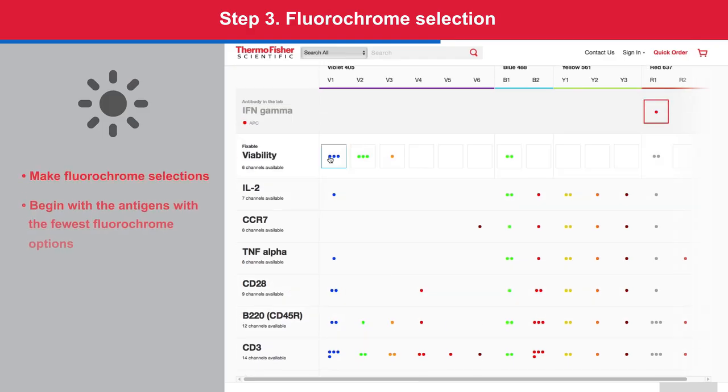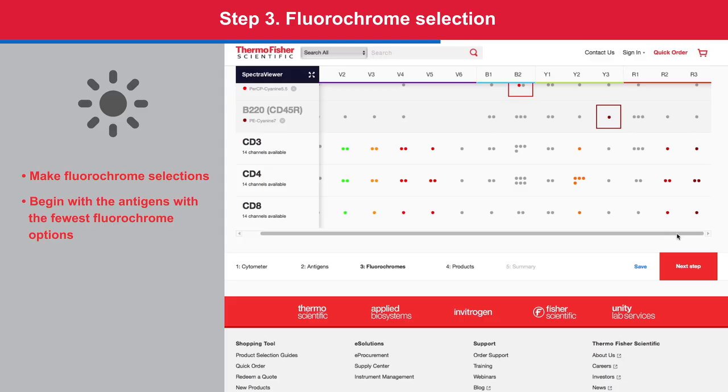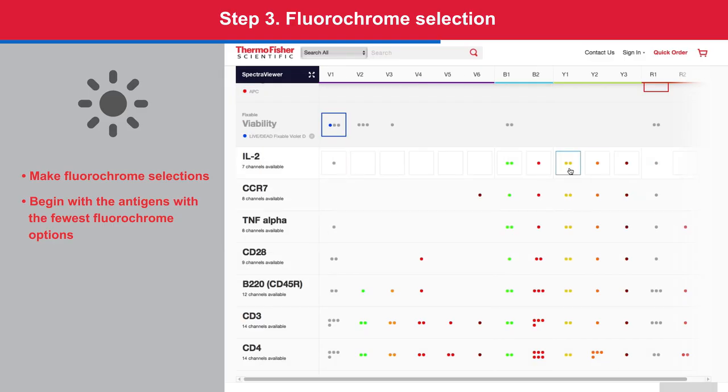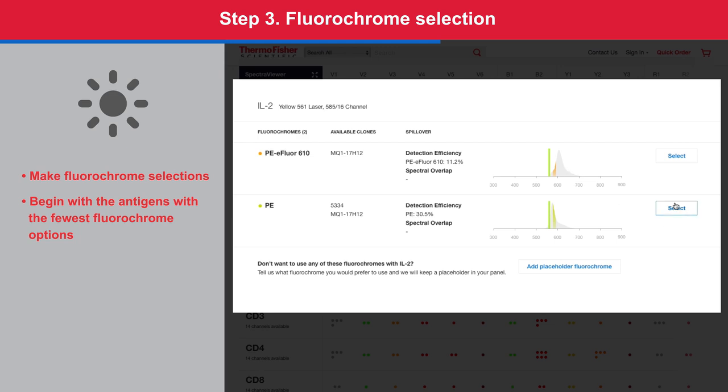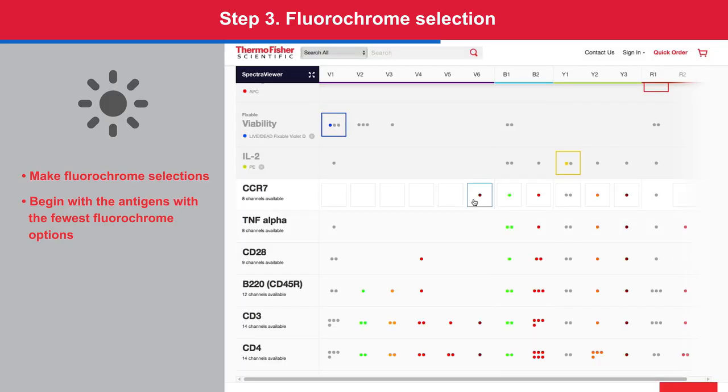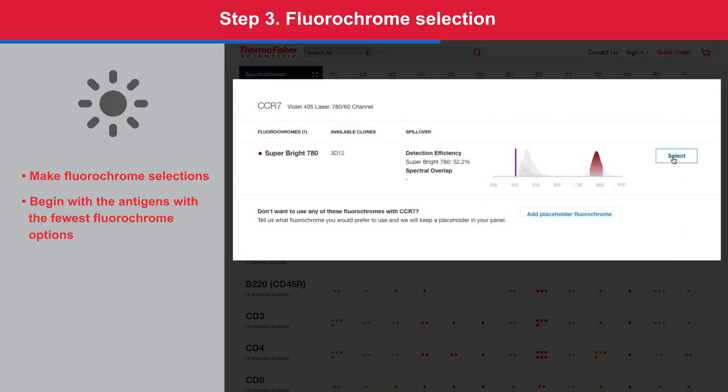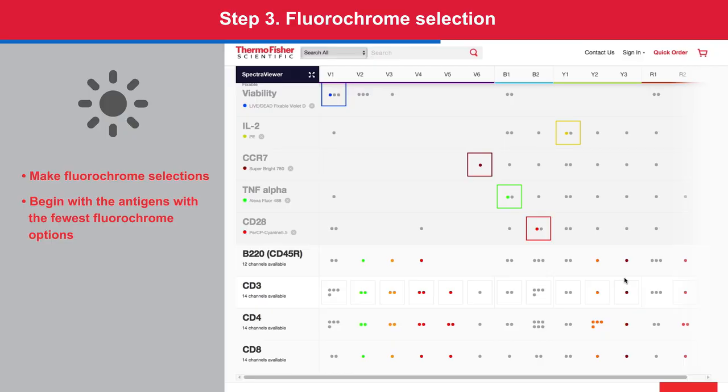Start with the top row, which lists the antigens with the fewest fluorochrome options available. Work down the table to the antigens with the most fluorophore options on the bottom. To guide you in fluorochrome selection, spectral information is provided. In general, the least spectral overlap is best. Continue selecting your options to match all antigens with a fluorochrome.